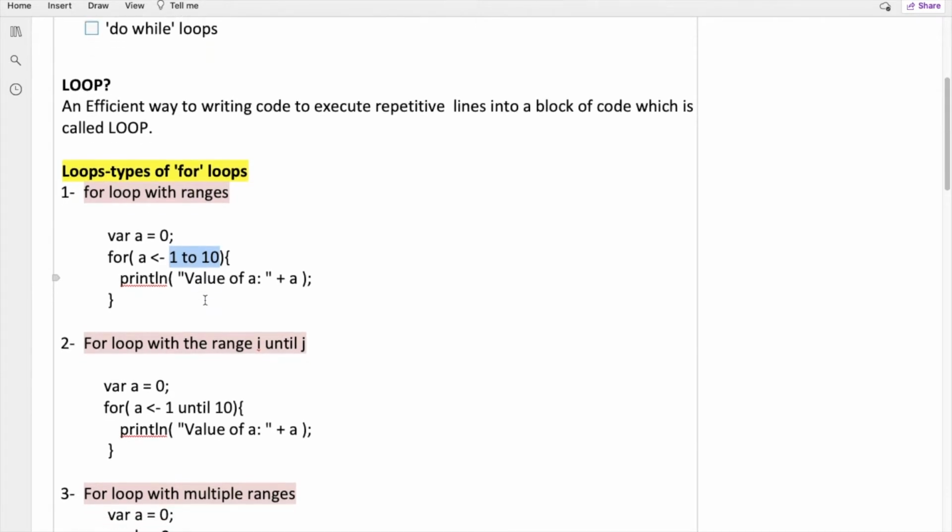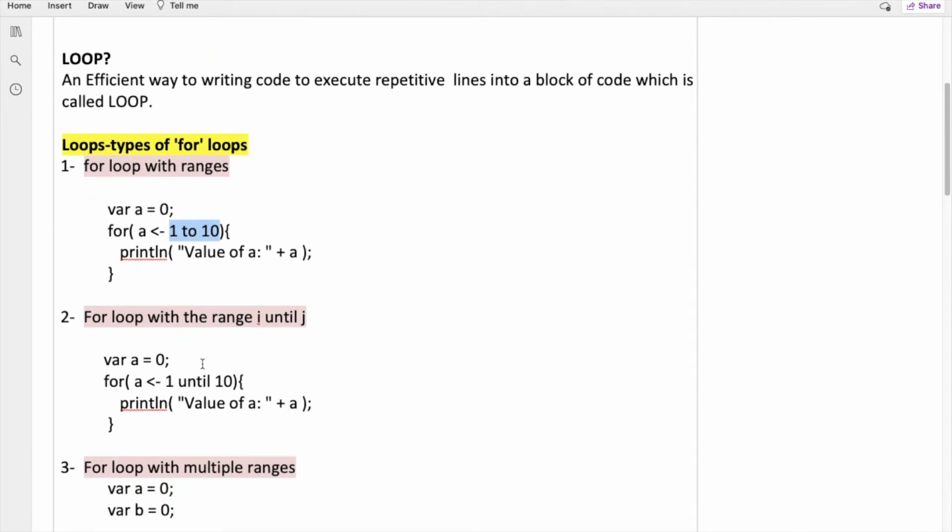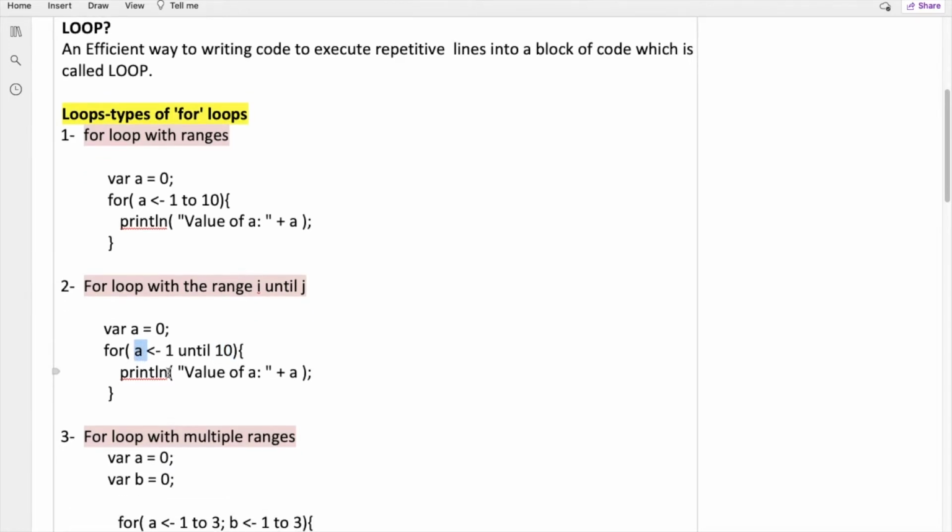There is another way. Instead of writing to, you can simply write until. The meaning of both of these loops is the same, just the representation is different. It is saying that a will start from 1 until it reaches 10. The value of a would change, and this would also print 1 to 10.